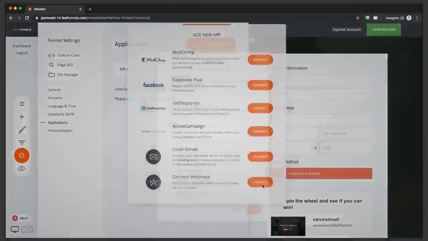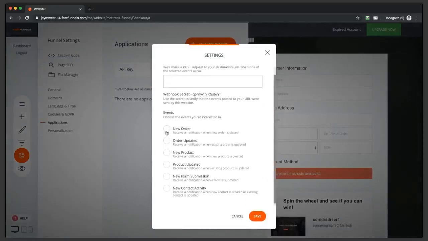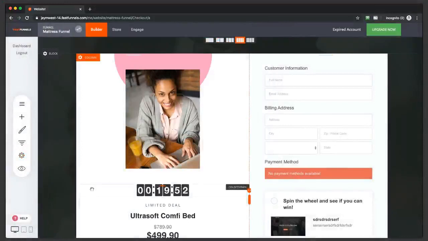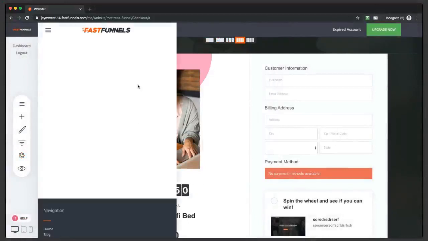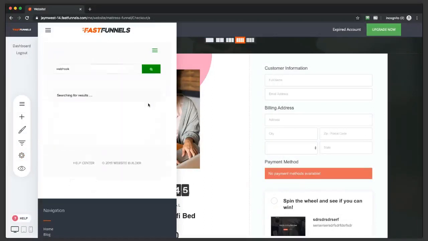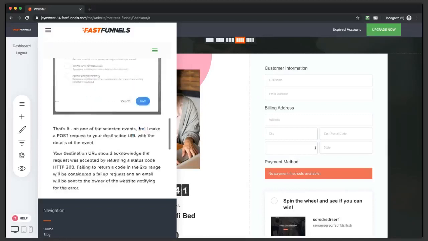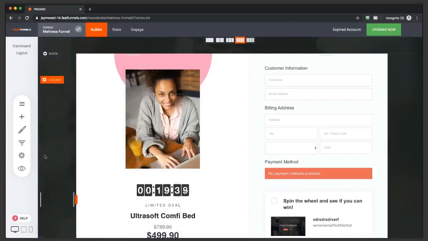And then webhooks. This is our latest thing now. You literally put in your destination URL there and choose what you would like to update the URL with. Any of these things here, like new order, new products. And there's full documentation available on all of that just in here in the help section of FastFunnels. So if you just type in webhook, do a search, there you go. You've got all the information you need right there within your admin area.